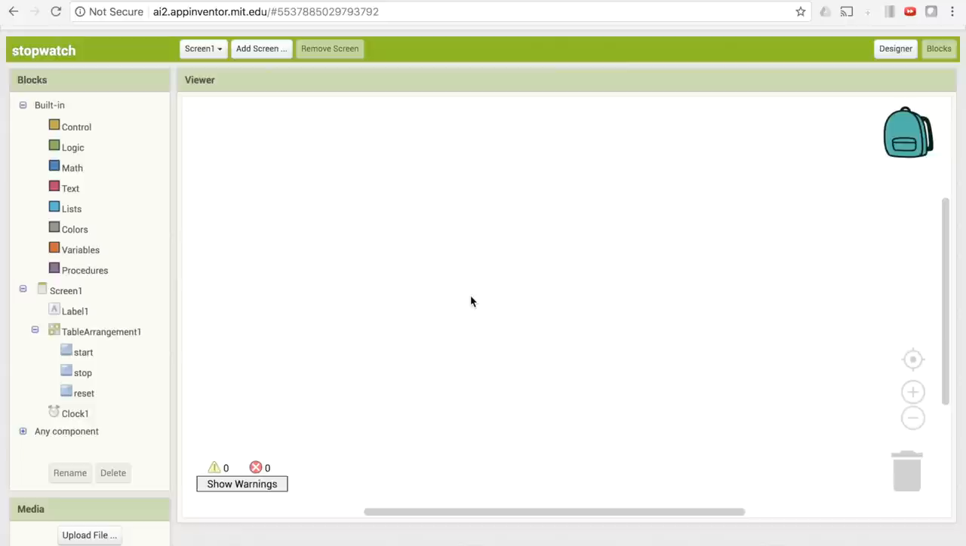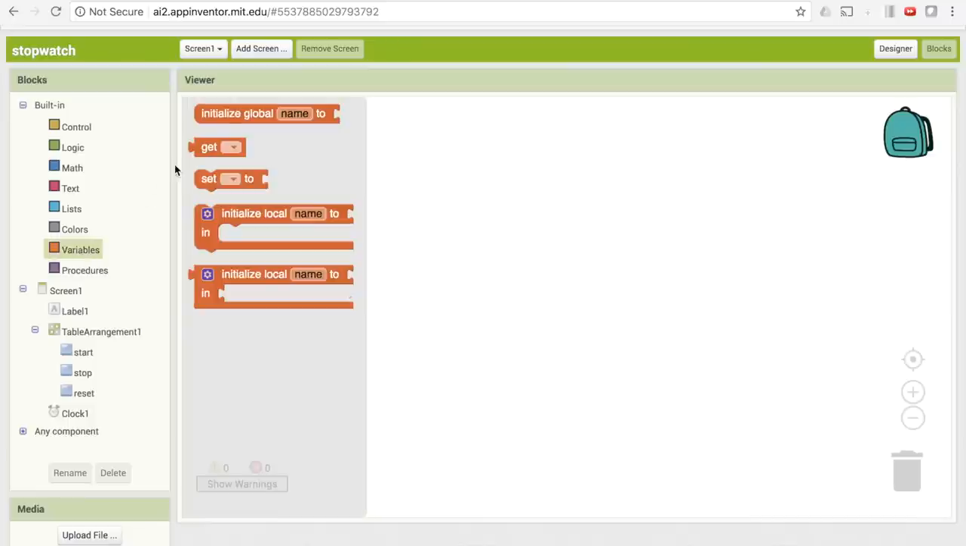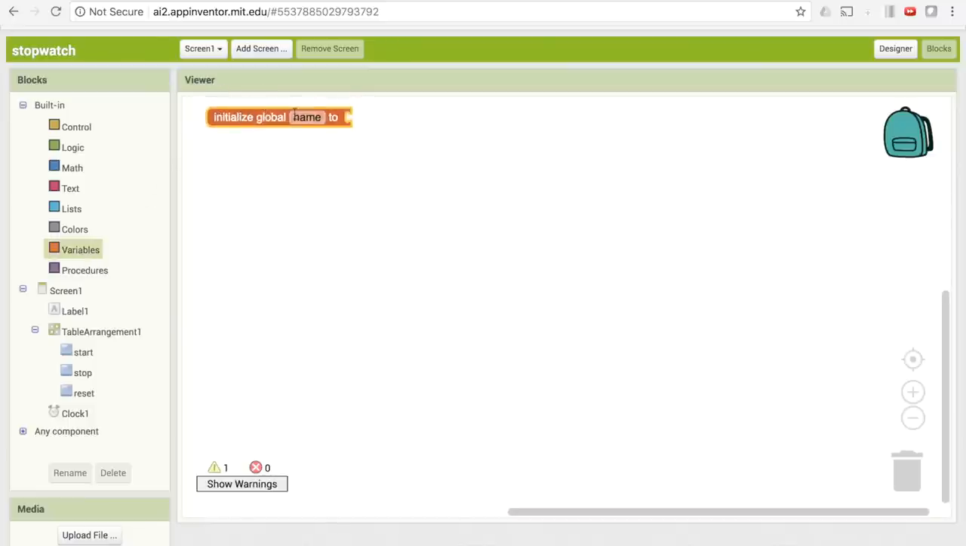To update the time in our time label, we're going to need to compare the current time to what time it was when the user clicks the start button. To remember what time it was when they click the start button, we'll want to store that in a variable. So let's create a global variable by going under variables and choosing initialize global. I'm going to call this start time. And the initial value for this isn't really meaningful because we only really care about the value once they click the start button. So I'm just going to start off at 0.